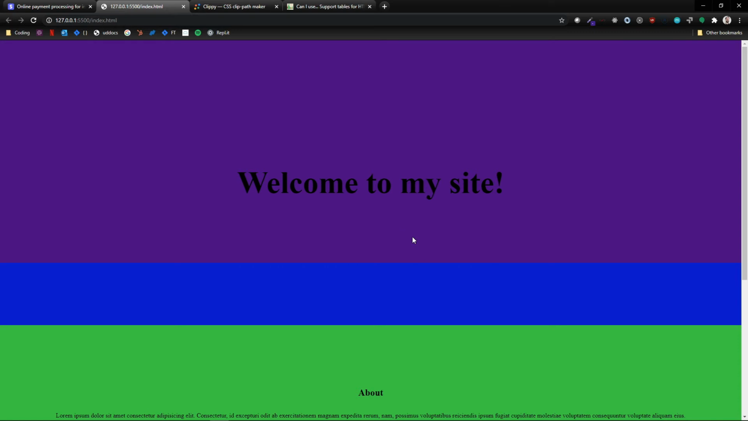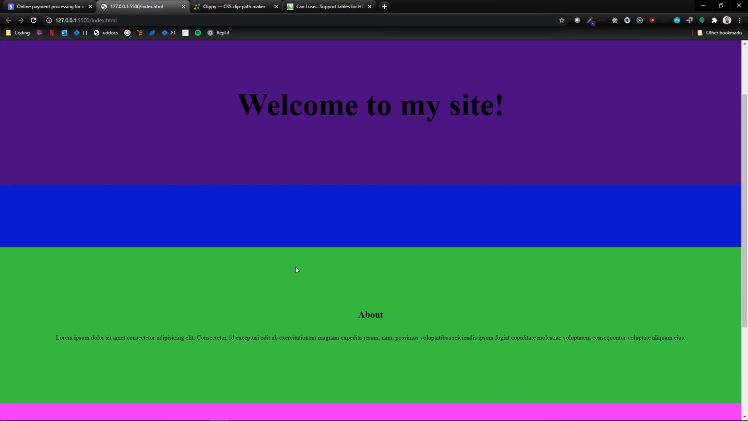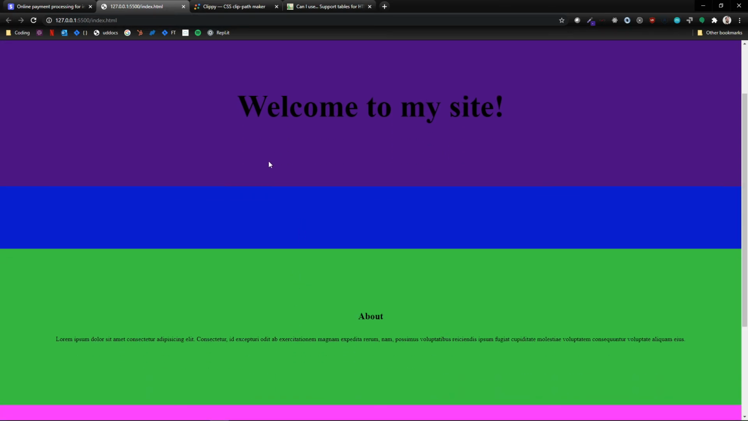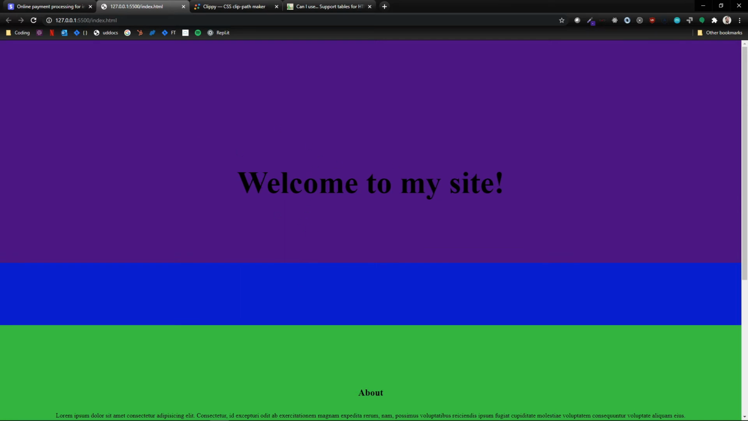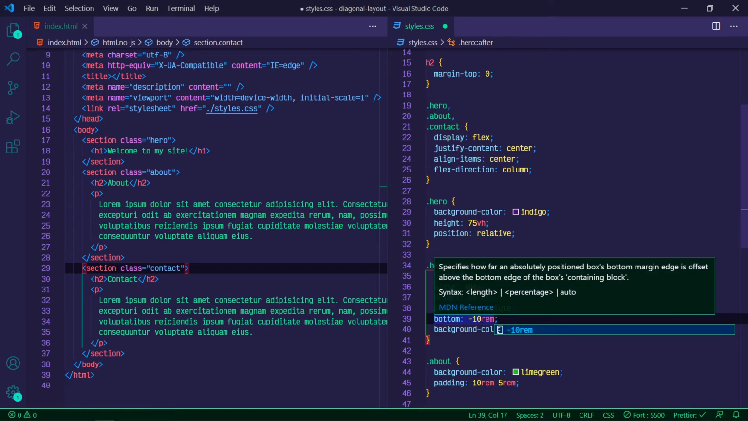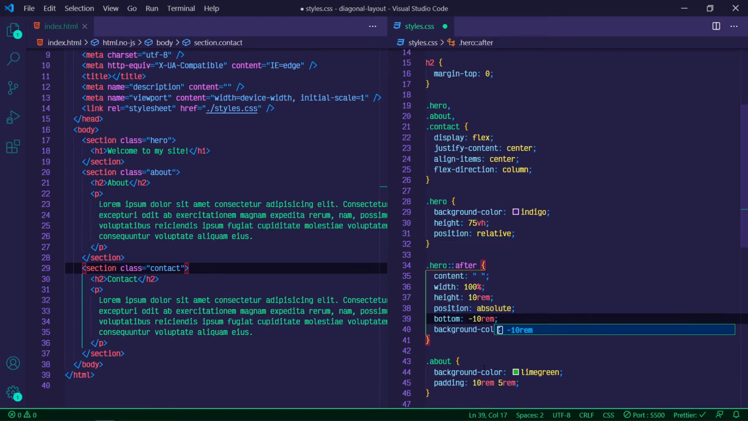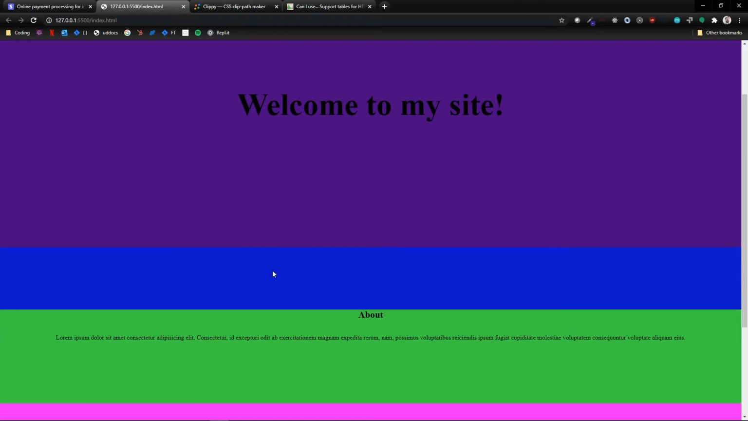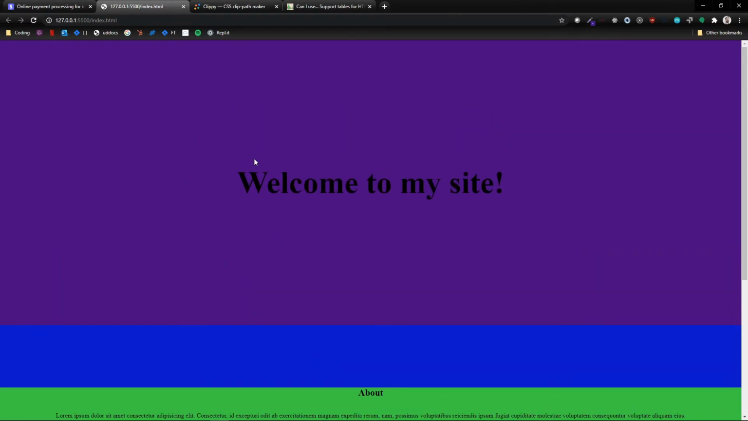So if we wanted it to extend into say the next section, and we didn't want to have any adjustment or any impact on that, then what we could do is a bottom of minus 10 rem. So if it's 10 rem high and we put it 10 rem below the bottom of the hero, then that should be good. So now it's still nice and centered.